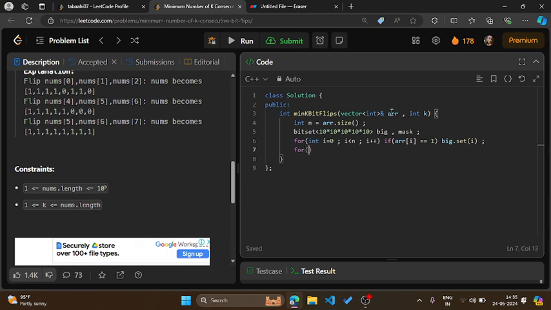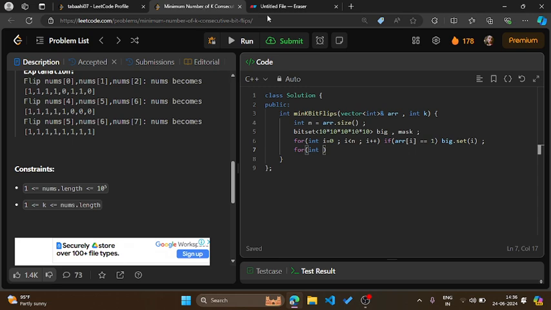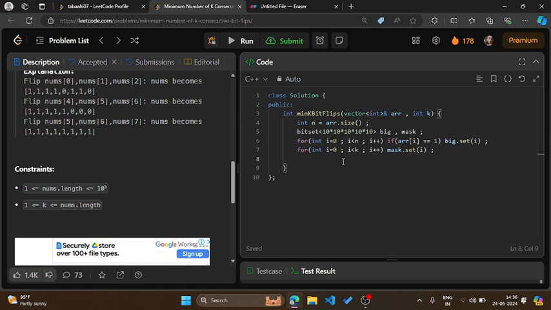Now, I will do the same for the mask. Initially, as I have told you, for the first k elements my mask will have all the bits equal to 1, and for the remaining elements my mask will have all the bits equal to 0, and then we will keep on shifting it. So for i equal to 0 until i equals k, my mask will have all the bits equal to 1. So I will just set all those bits. This is what we have done initially.